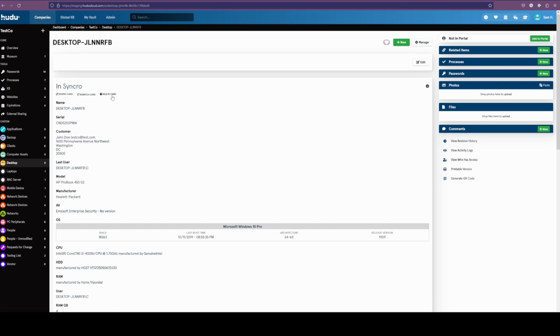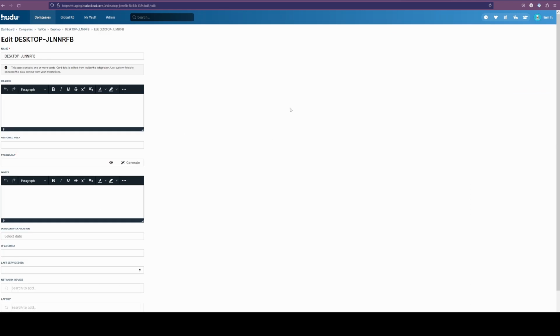But integrations aren't limited to just the card that we bring in. Hudu has very malleable asset layouts and asset entities, and part of that means that we can still add on information. So while we have this card here, I can still edit this asset layout and add additional information. Just because we have an integration card does not mean that we're stopped from adding additional information to this.